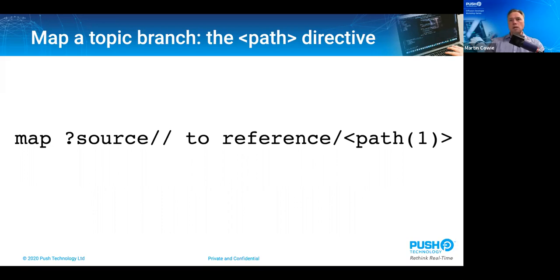Two things to notice about this. The source topic clause is now using a topic selector. In fact, it always was, but the extra syntax now really gives it away. And that can be read as the topic called source and everything underneath it at any depth. On the right, the path mapping clause uses the path directive, which evaluates the parts 1 and onward of the source topic path, where 0 is the first part. Let's see what that means with some examples.